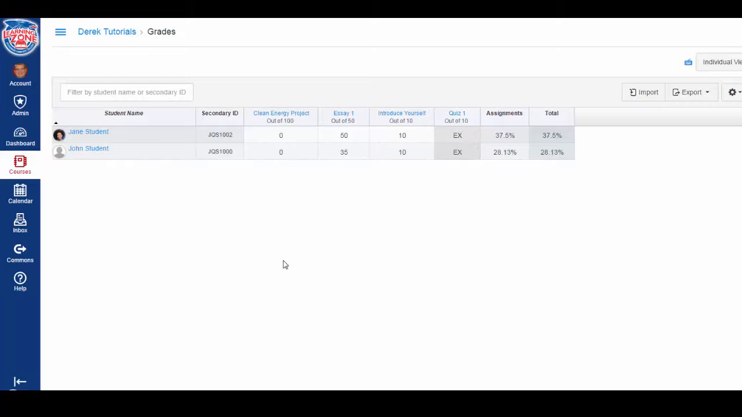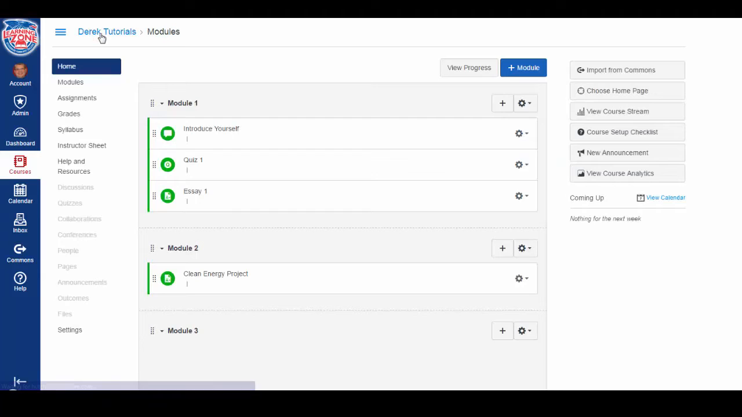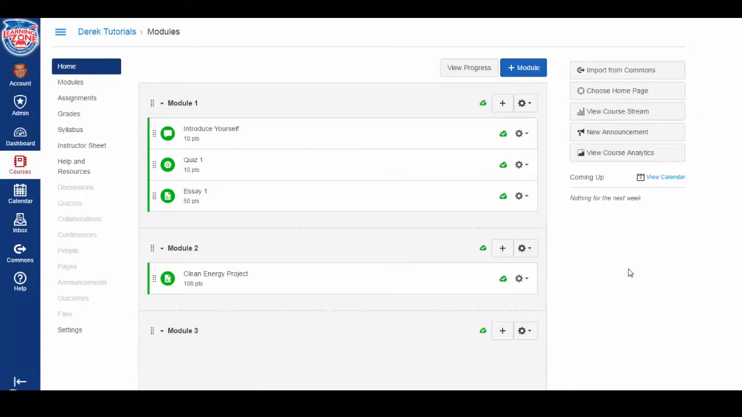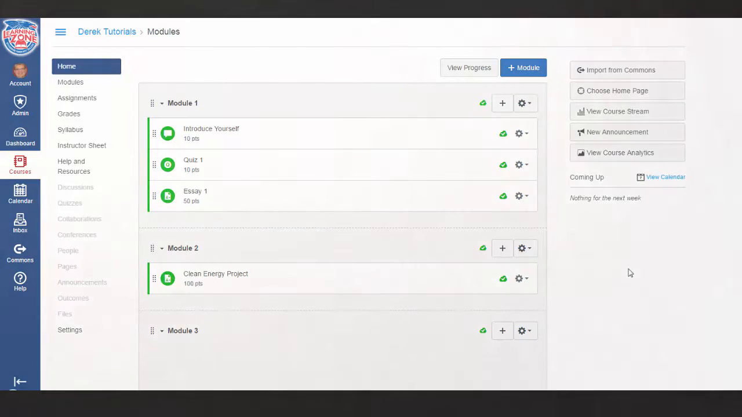So when you're done working with your gradebook and you want to get back to your course home, just simply go up to the top left, click your course name, and this will take you back to your course home. So as you can see, Learning Zone's gradebook is intuitive and makes managing your grades fast and easy.